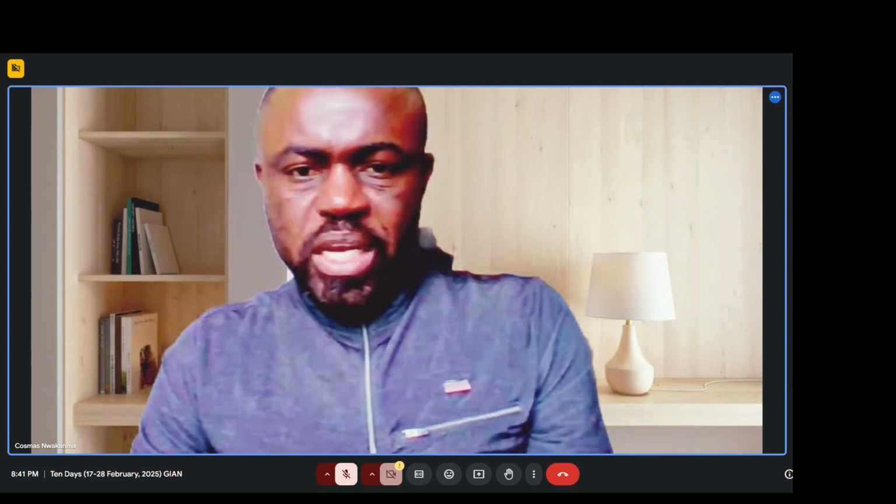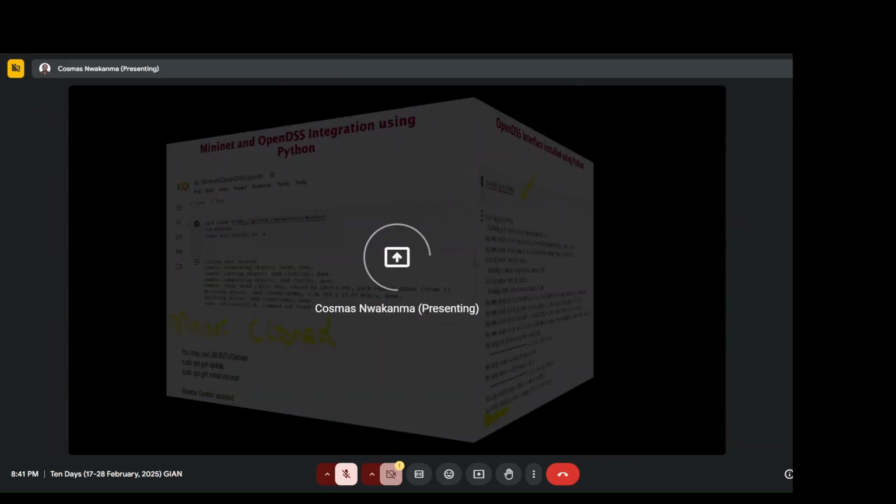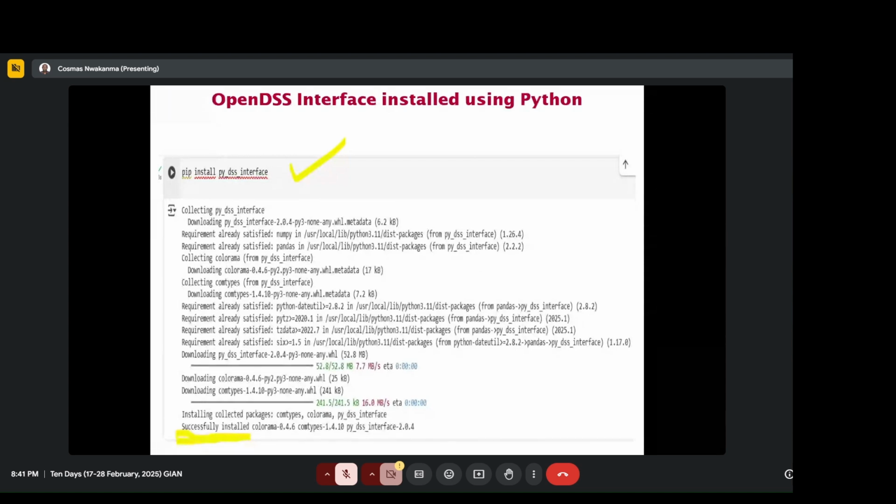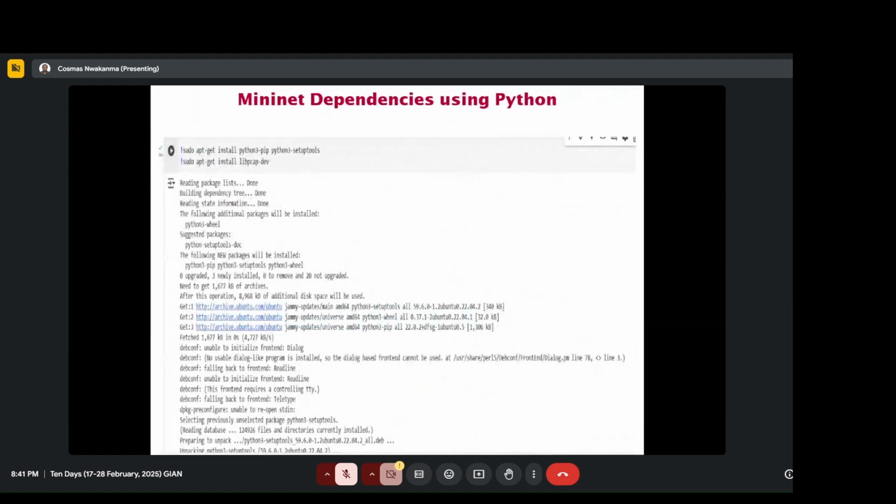So like I said, the essence of the interface is you want an emulator and a simulator to see each other in order for you to carry out an experimentation on whatever your target goal. In this case, our target goal is any grid, any smart grid, or any grid for that matter. So that is important.